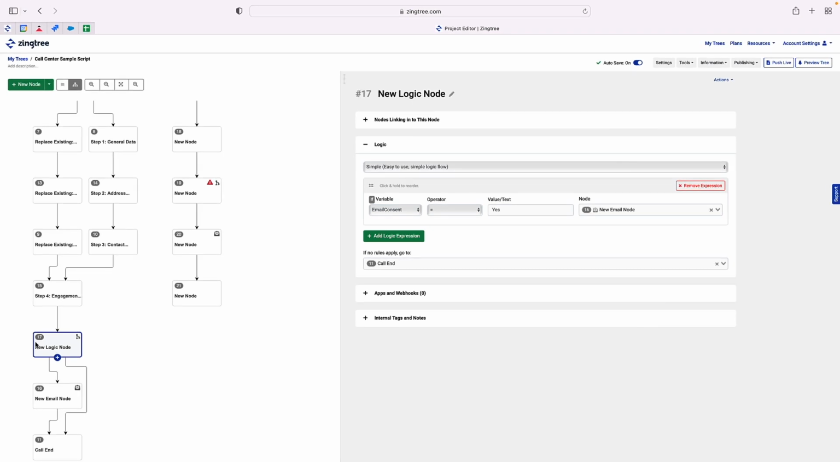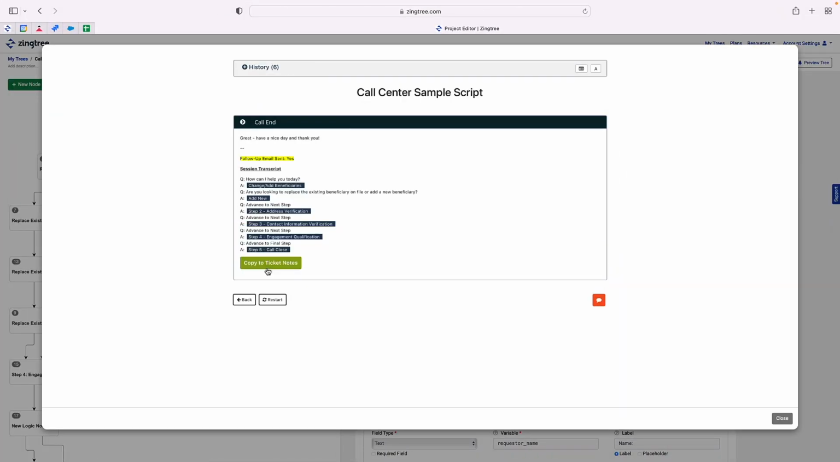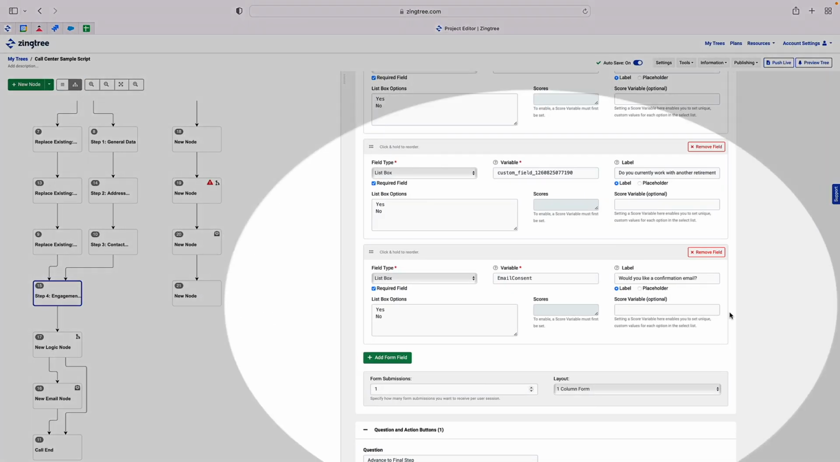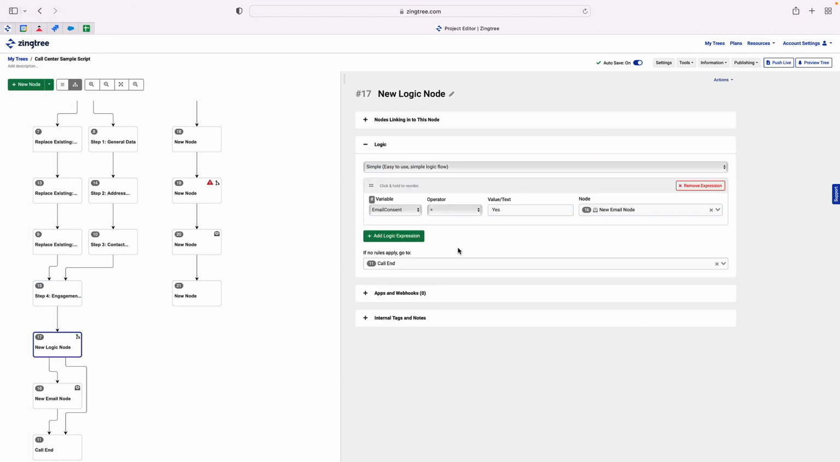Logic nodes are the heart of Zingtree's decision engine. Utilizing simple and advanced logic, you take the heavy lifting off your agents by building automations into your workflows. Returning to our email example, a logic node has been set up to automatically trigger the customer email when the agent clicks the Yes box on the previous content node. The agent doesn't even interact with the email. In the workflow, they are taken directly to the final branch in the tree.